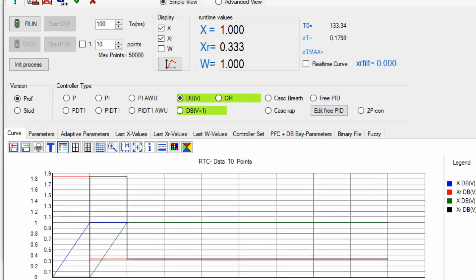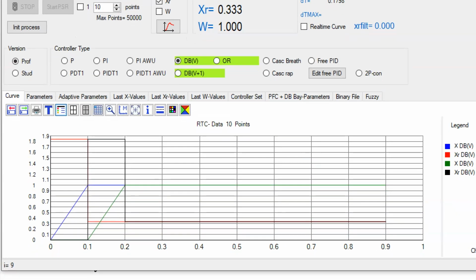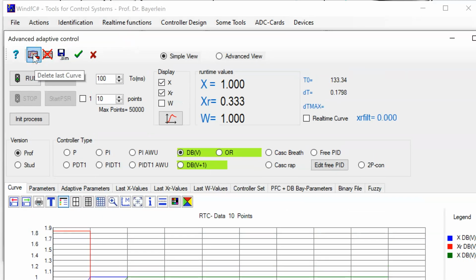The black curve is now the new controller output, 1 step delayed. The green curve is the output of the process, and just you see all signals are the same, but just delayed with 1 step. Okay, I delete the last both curves. Here's the delete one curve button, because now I want to show you the deadbeat μ+1 version.